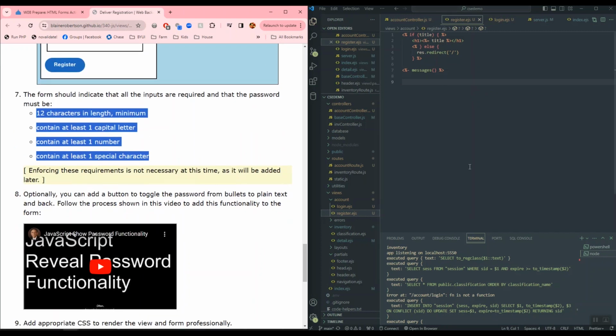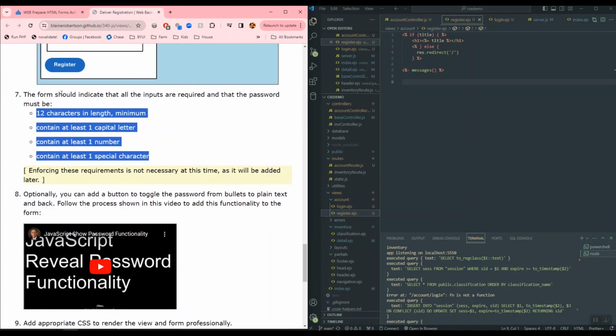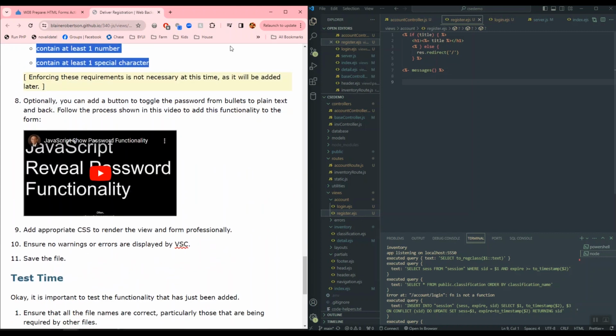It says optionally, you may have a toggle button to toggle the password from bullets to plain text if you want to. You don't have to. You can make it a password field. You can also make it plain text. Of course, the password field is much better so that no one else can see what you're putting in there. And then, of course, style it and do everything you need to. So I'm going to be back after I build this form, and I'll show you the parts of it.